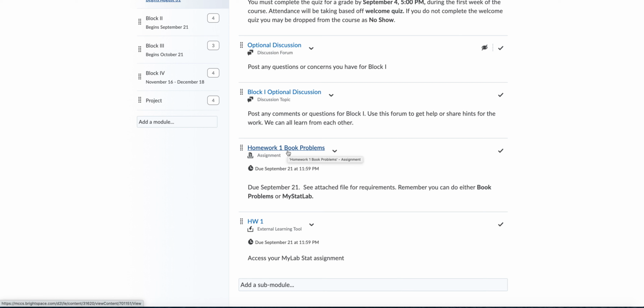Homework problems from the book and homework 1 out of my stat lab. So you have a preference of which one that you do. And this is from my in-class classroom. If you're online, then all the homework will be on Pearson. But in classroom, I give you 2 options.